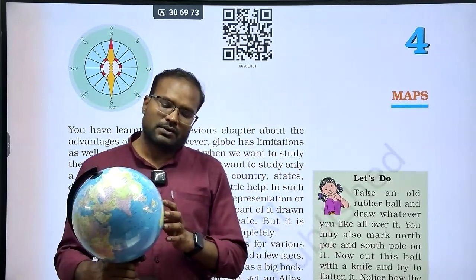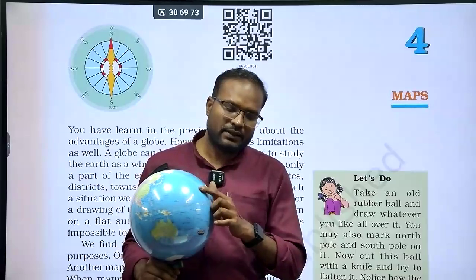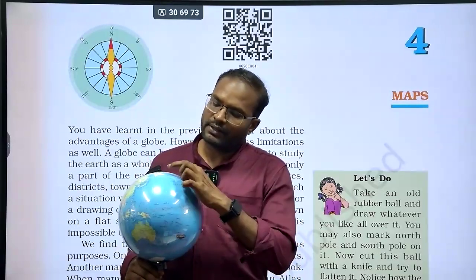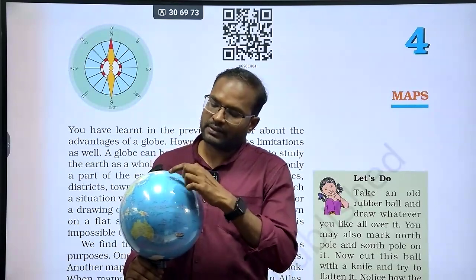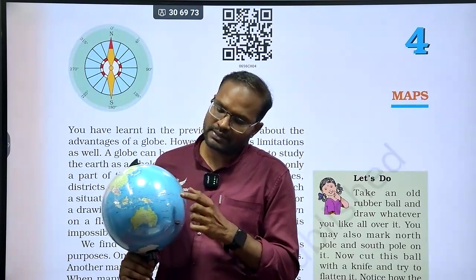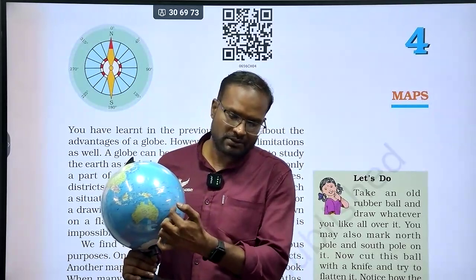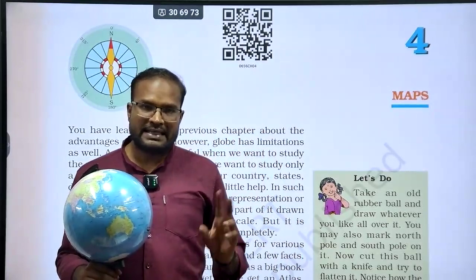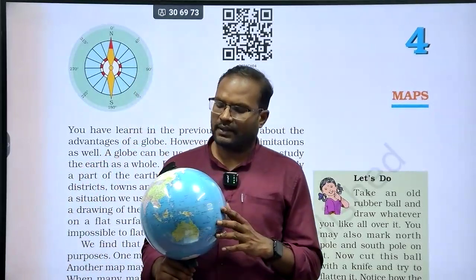So this is the international date line. You can see this is the international date line. It is not a linear one, but it shows a zigzag manner, to avoid the chaotic situation of the days, that is, the time zone.